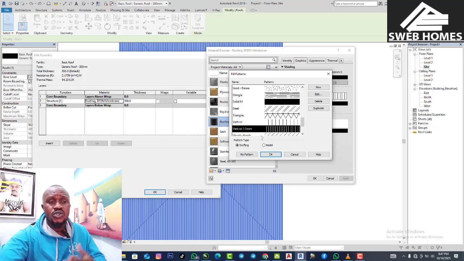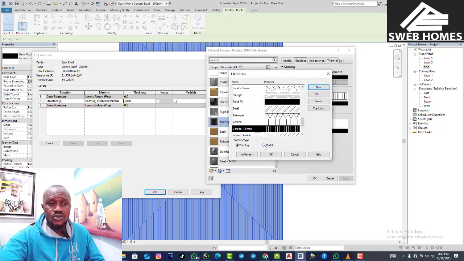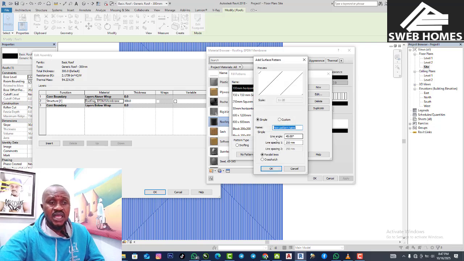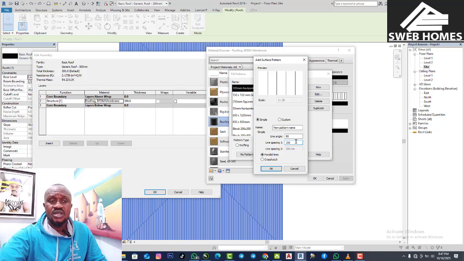Now under this place, so long as you're selecting the first pattern which you have used, which is vertical, then just create a new one. Now Revit is very clever. Sorry, I'll go back. You just select a model here. Okay, select model. You know it was on drafting. Make sure you select model. Then you say new. Then change this line angle to 90 degrees. Okay, then change this to maybe, let's say 150, either 150 or 200. Okay, either of them would work. Now that's all you're going to change.